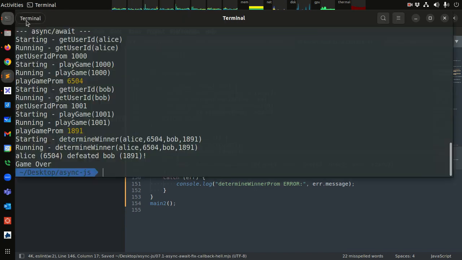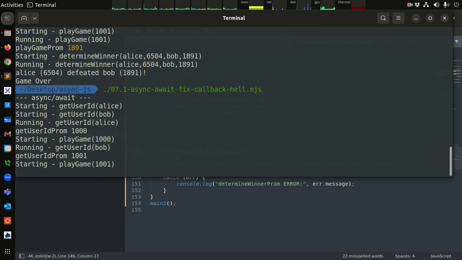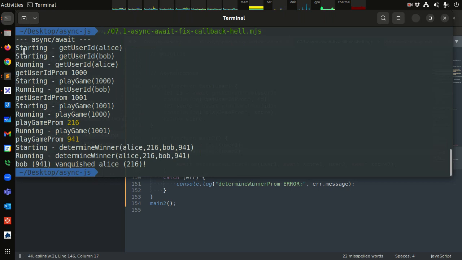All right, if we run this, we see starting get user ID Alice, right? Starting get user ID Bob. So these both kick off at the same time, which is important because it's a chain of asynchronous calls. I don't want to have to wait for an entire one to execute, right? I want them to start executing, and then my program can do other things while those are executing. And that's the idea.